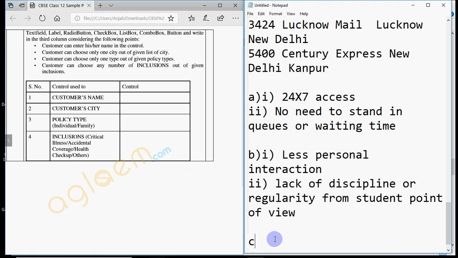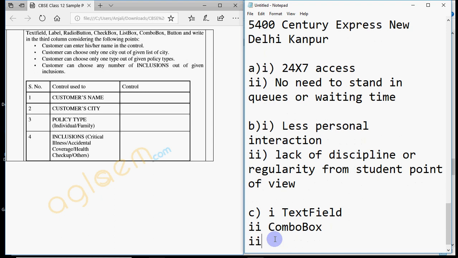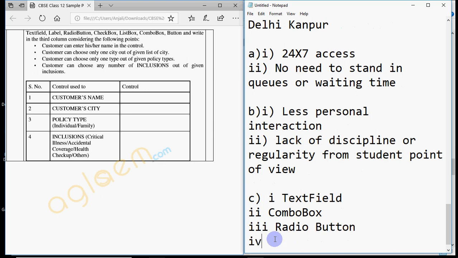So this is question C, part 1 is text field. Then we have customer city. Can choose one of the cities out of the given list of cities. So there is a given list of cities, from there only one has to be selected. So the better option is a combo box for that. Then comes policy type, which could be individual or family. Since there are only two possible options, we go for radio buttons, and only one has to be selected out of this.